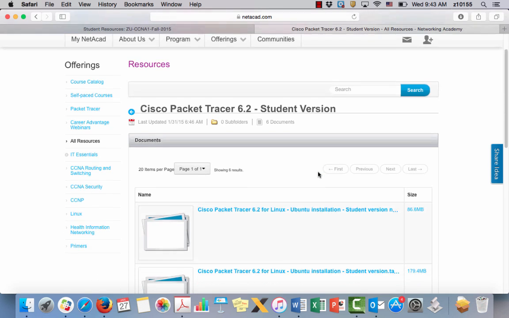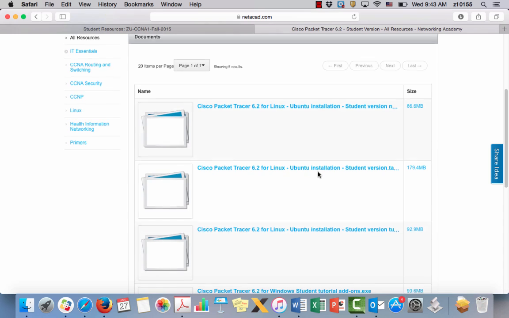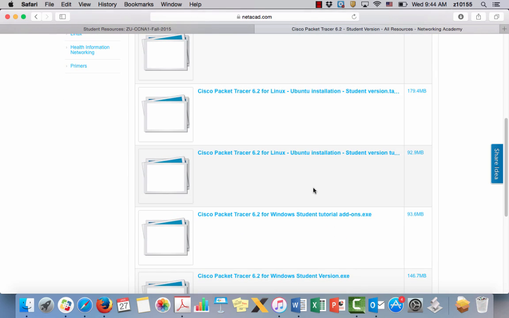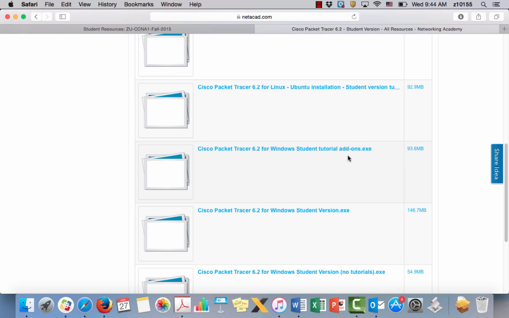Okay, so then there are multiple versions for the different operating systems. For Ubuntu, you have one version here, and normally you see two files, one with a smaller size and the other with a bigger size. The one with the bigger size has tutorials already as part of the program. The other one has only the application. So let me scroll down. This is Ubuntu. This is the tutorial itself. If you have Packet Tracer, you can download this to add the tutorials to your program.